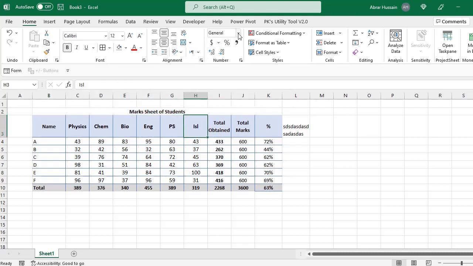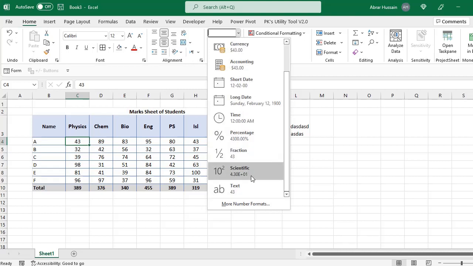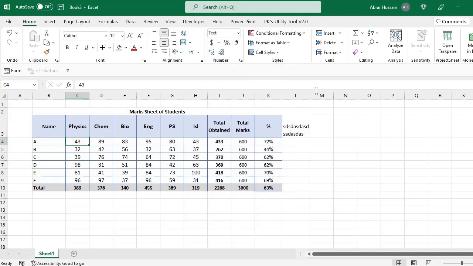Now, here you see general. For example, if this cell has a digit, it's already in the number format. You have other formats also: currency, accounting, short date, long date for dates, percentage, etc. Fraction, if you want to show it as a fraction. Scientific. Text, if you want this not to be considered as a number but as text, so you can change it to text also. When we would need these types, you will see all these details from here also.